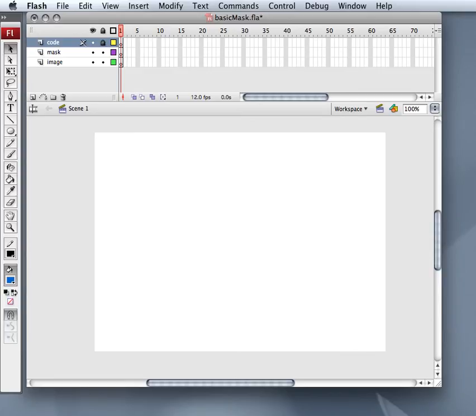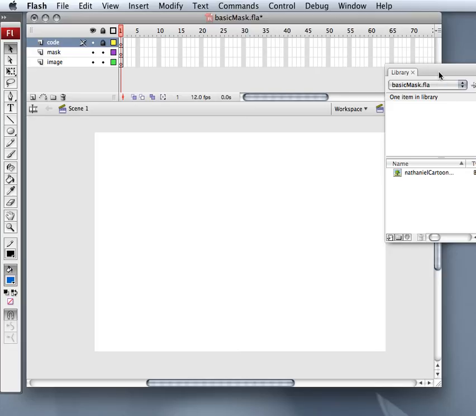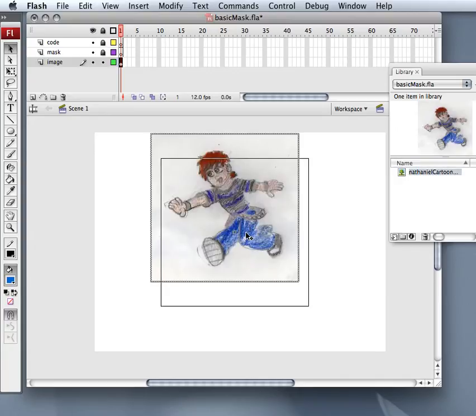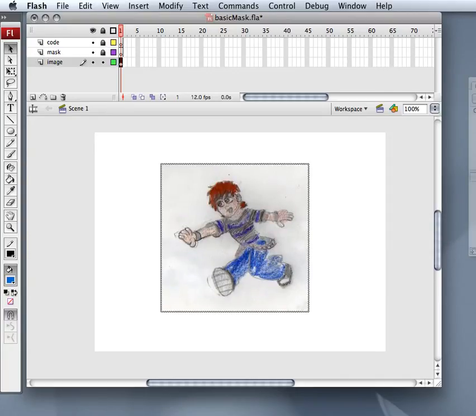Now I have opened my library, and let me bring it into view, and you can see that I have the Nathaniel Cartoon there. I want to lock all layers except the layer I'm working on, which in this case happens to be the image layer, and I'm going to drag that cartoon out and drag it onto the stage. Alright, so there we go. We're all set with that.